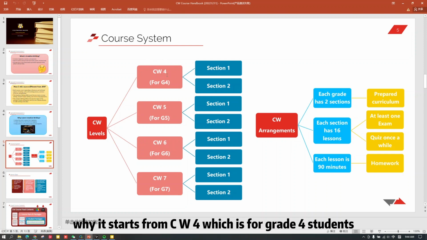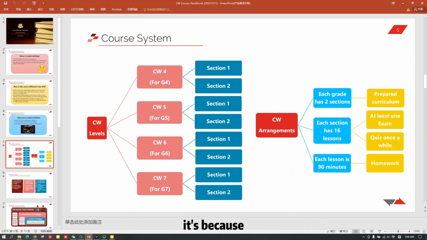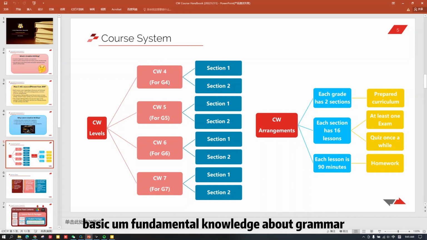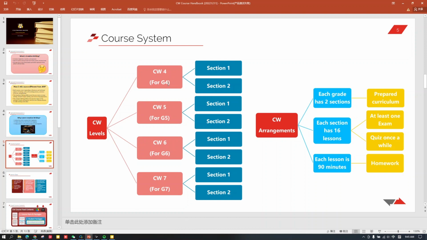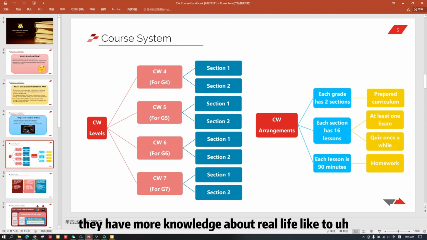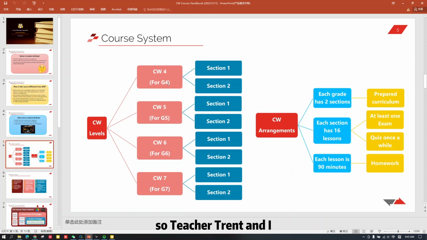Why does it start from CW4, which is for grade 4 students? It's because before that, in grades 1, 2, and 3, it is a time for the students to establish a basic fundamental knowledge about grammar, vocabulary, those things, so that they can construct complete sentences without errors, right? And on top of that, when a student accumulates the knowledge of how to write complete sentences or even paragraphs, and also has more knowledge about real life, like about the world, about the community, about anything around them, combining them together, they can come up with a story with some fictional stuff. So teacher Chen and I consider that maybe grade 4 is a good start of doing so.